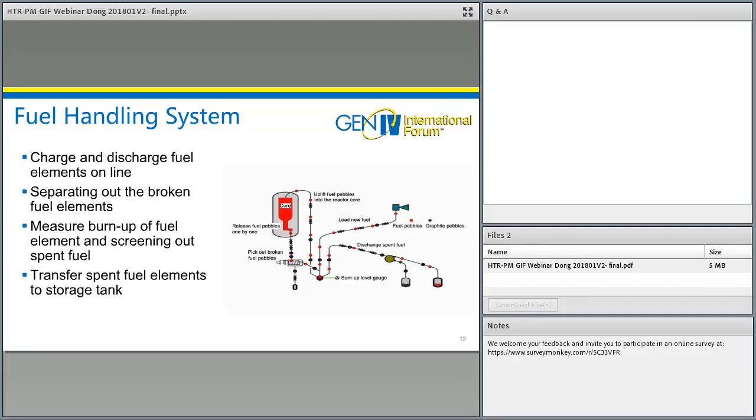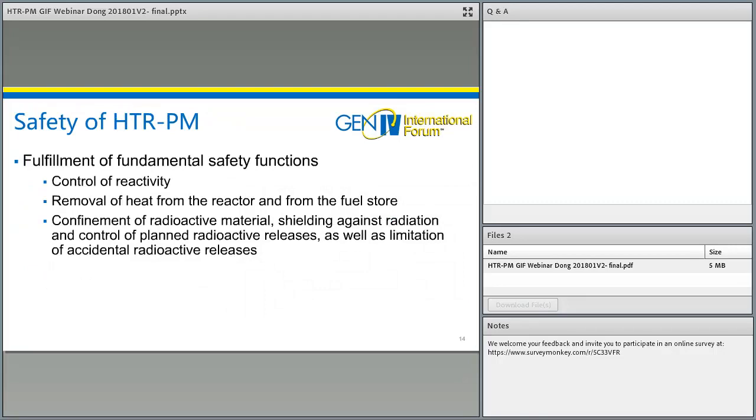If the burn-up reaches the designed value, it will be transferred to the spent fuel storage tank. Otherwise, the fuel element will be sent back to the reactor core. In addition, broken elements will be filtered out by this system.